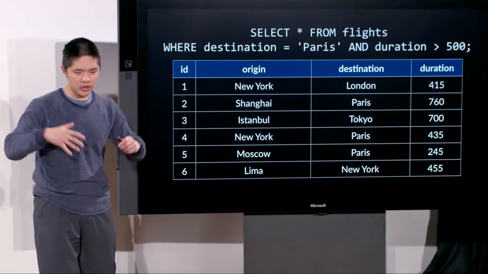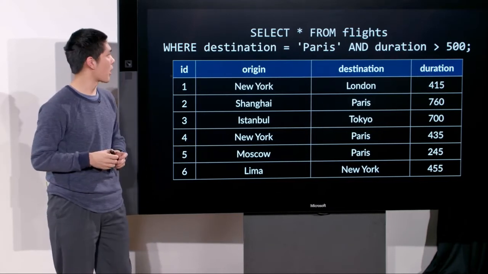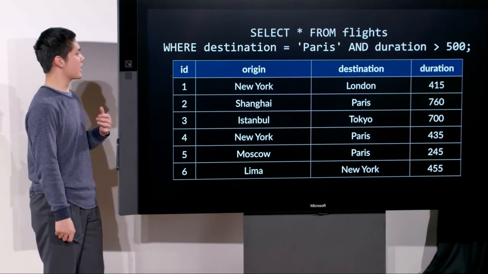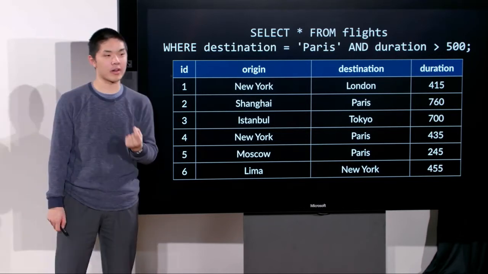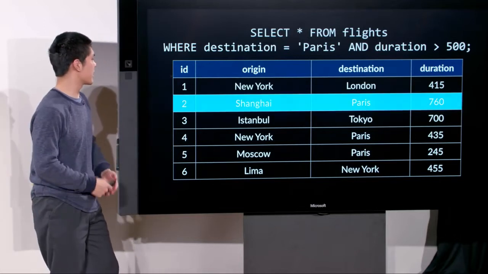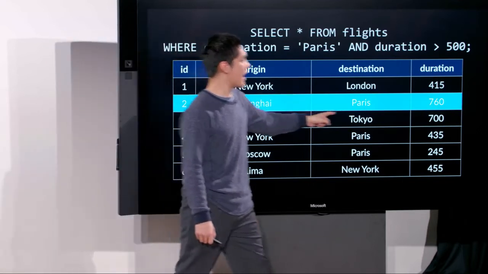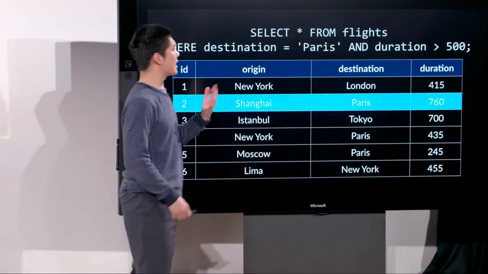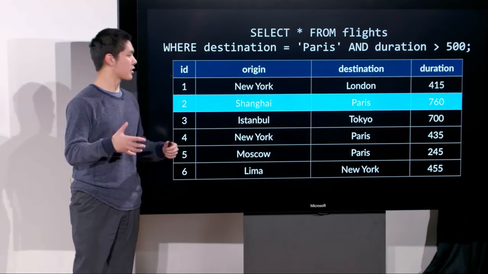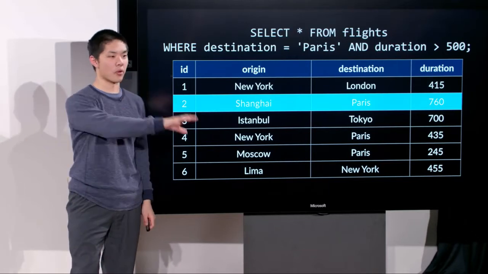And I can also use Boolean logic, ands and ors, to manipulate my queries as well. So in this case, I've said select star from flights where destination equals Paris and duration is greater than 500. And as you might reasonably imagine, the only row that's going to return here is row number 2, because the destination is Paris and the duration is greater than 500. And even though there are other flights that are duration over 500 or have a destination of Paris, those aren't selected because I only want to select ones that meet both criteria.